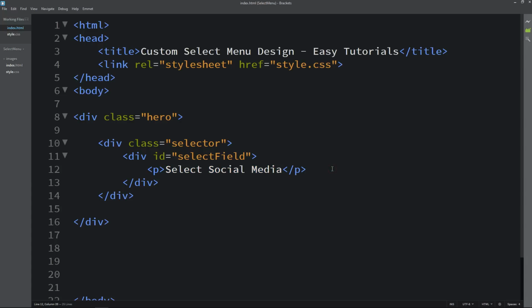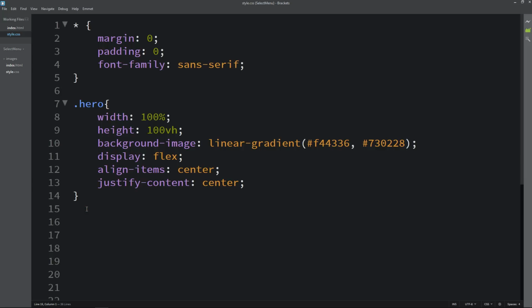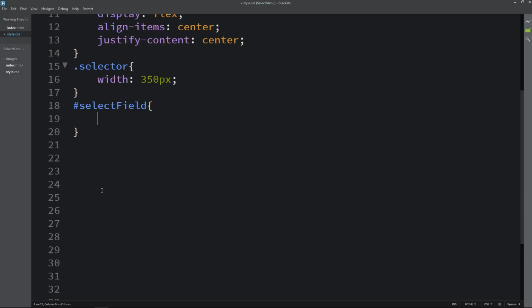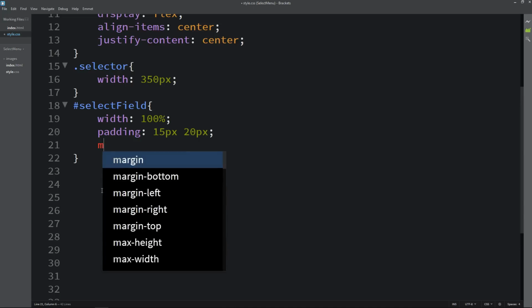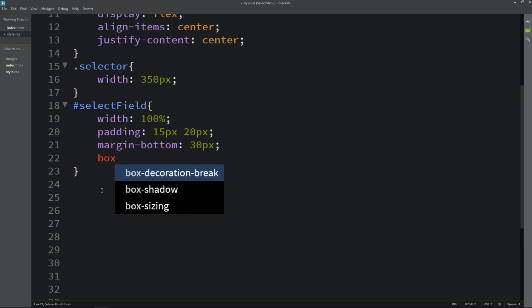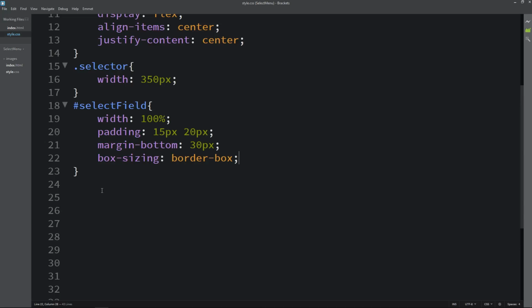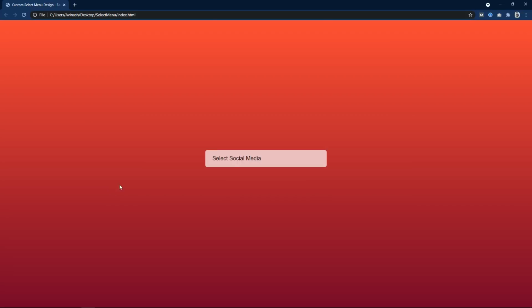Now we have to add the CSS for this one, so just copy the class name selector, come to the CSS file. Here we will add width. Now copy the ID which is select field, write it here with the hashtag because it is an ID. Here I am adding width and some padding. Then let's add margin from the bottom, and box sizing will be border box. Here we will add the background and this color. Then border radius, it will be 6 pixels. After applying the CSS, you can see this field in the center.